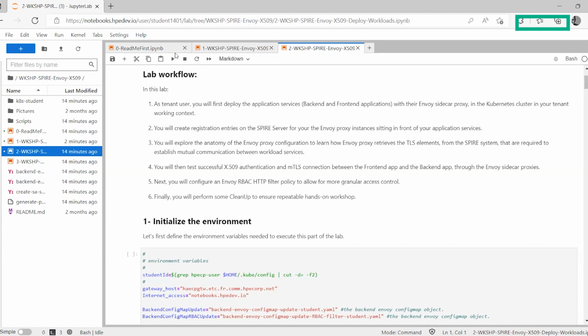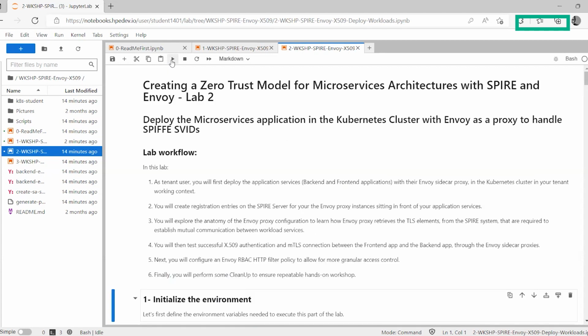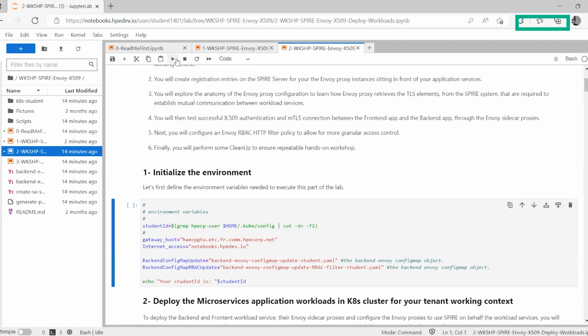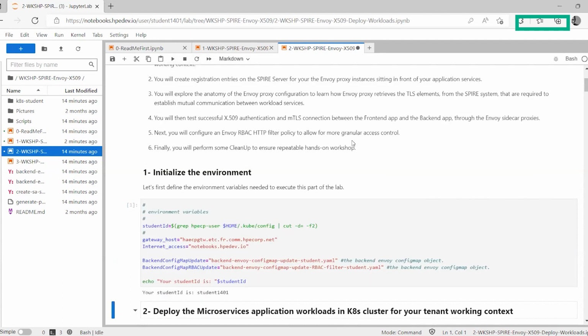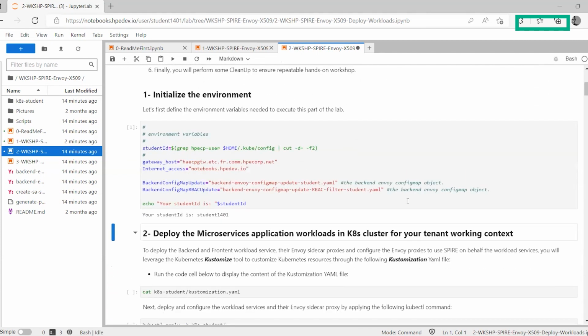So let's initialize the environment as step one. Executing that, it's basically setting the environment variables again, which is always required in order to work as the right user on the Kubernetes environment. So now let's deploy the workloads.